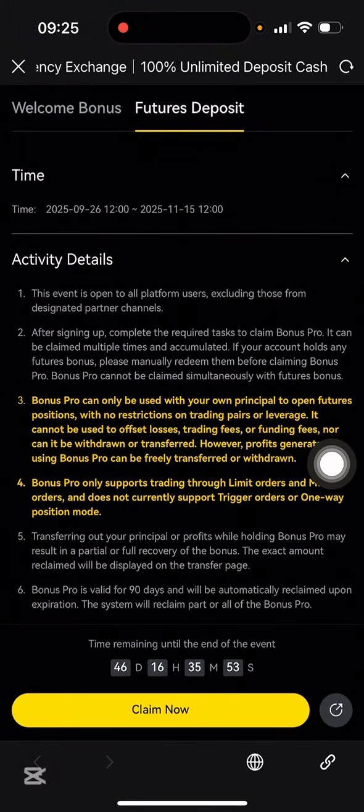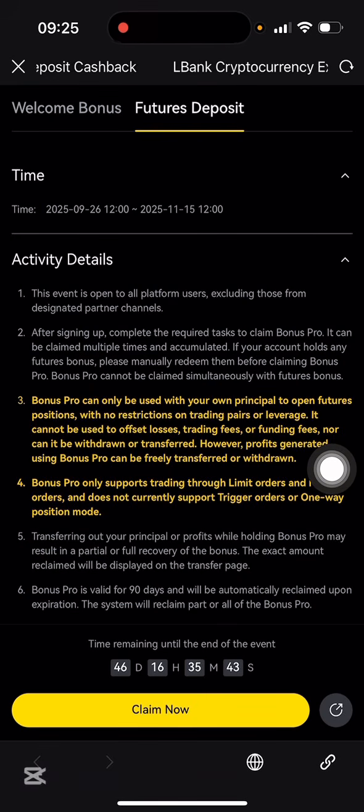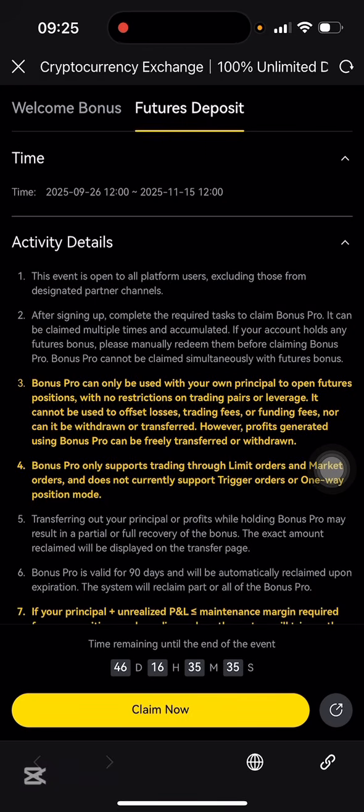need to deposit some USDT, like personal funds. All right, so as you can see right here, Bonus Pro can only be used with your own principal to open futures positions with no restrictions on trading pairs or leverage. It cannot be used to offset losses, trading fees, or funding fees, nor can it be withdrawn or transferred. However, profits generated using Bonus Pro can be freely transferred or withdrawn.